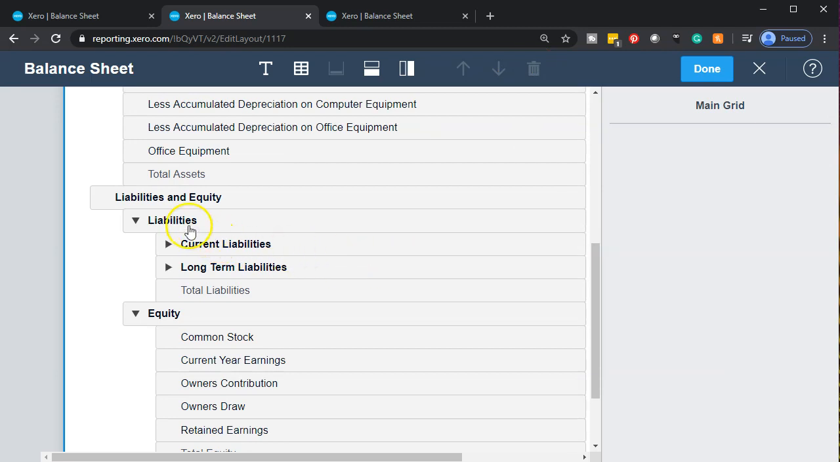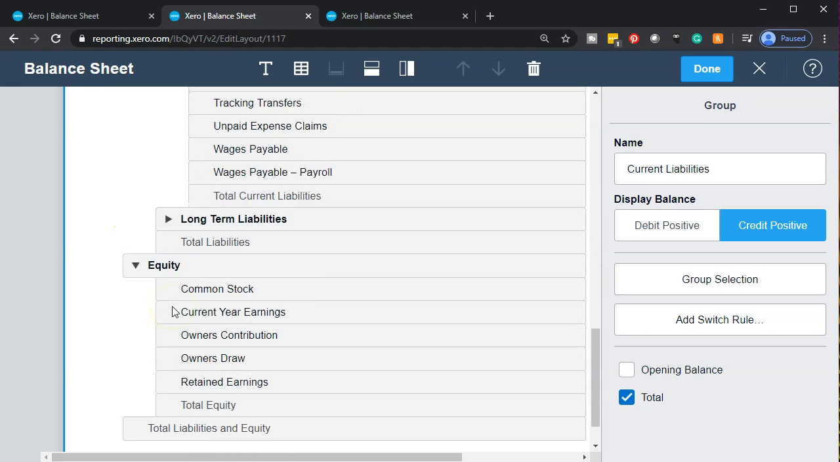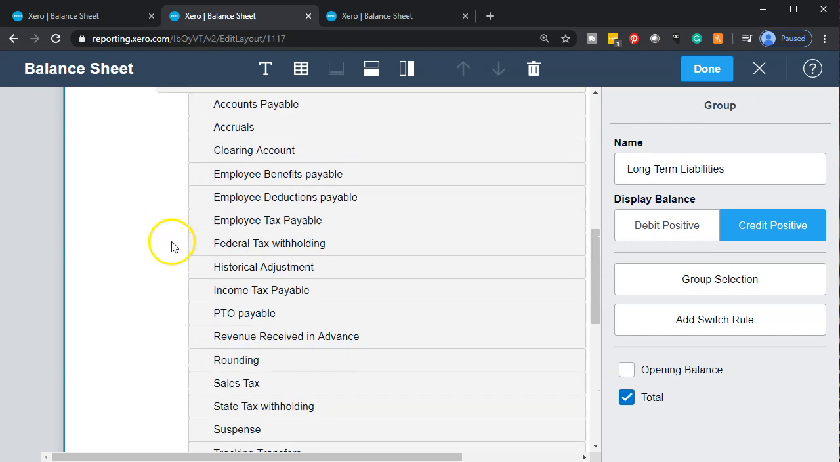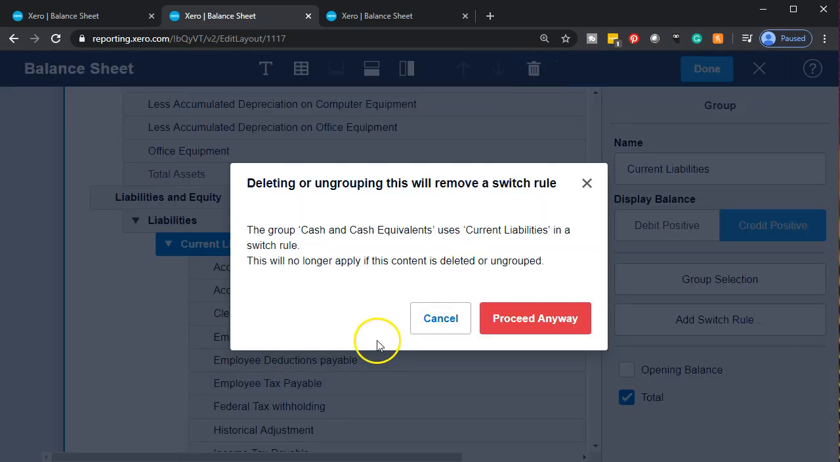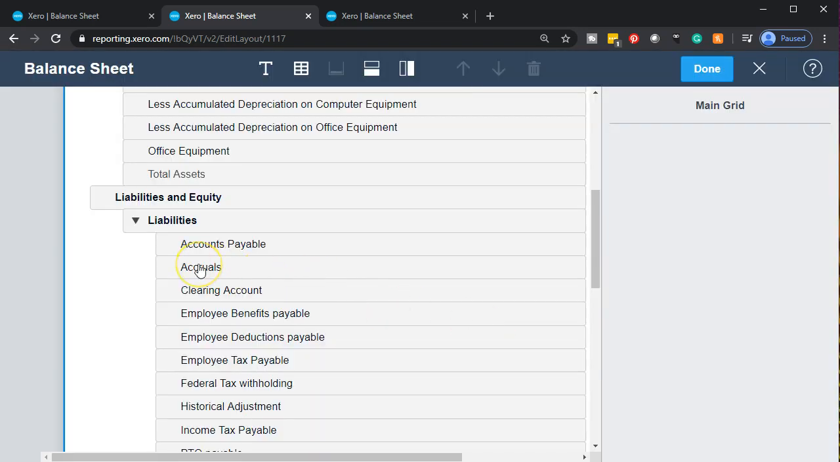And then on the liabilities, I don't want to trash the liabilities, right? But I do want to trash, I didn't open up these ones, I do want to trash the current liabilities. I don't need that one. I'm going to trash that. And it says it's got this problem with this thing happening, but I'm okay with that, I think. So I'm going to proceed anyways. So there we have it.